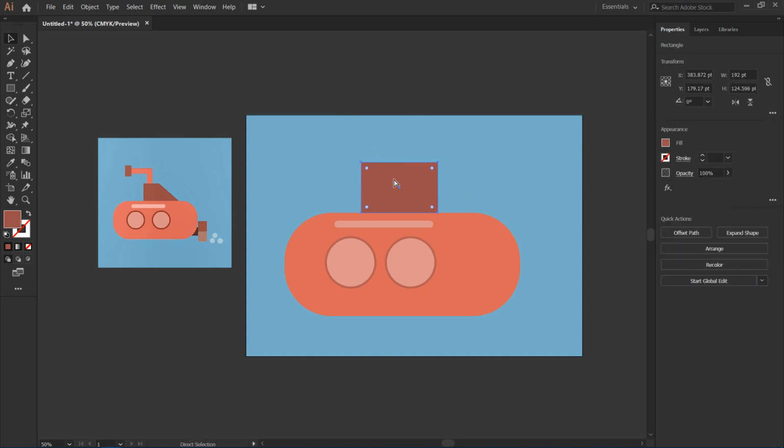So Control C, Control F. Then I'm going to move this here, and then let me just rotate. Rotate it to any degree you want. So let's say I want this sort. Rotate it more. Okay, so I think this is okay.